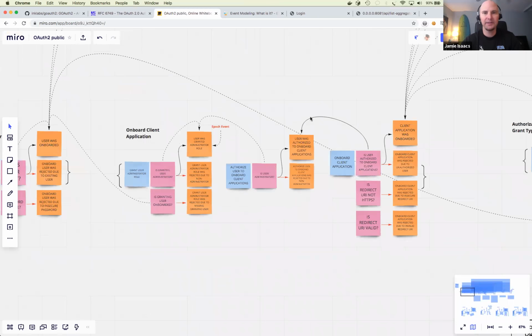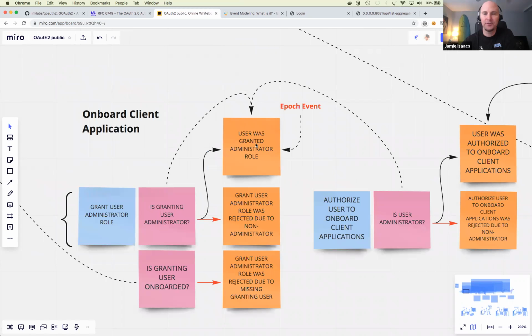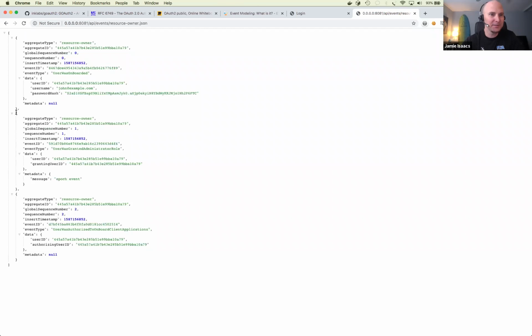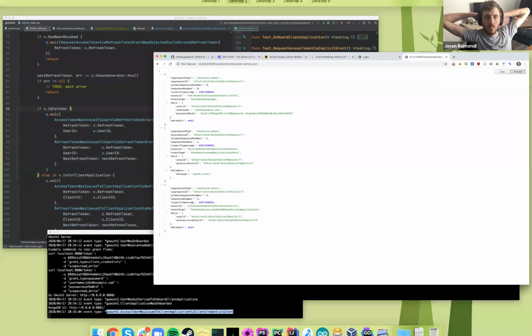There's this concept of an epoch event. Everything depends on a user being granted an administrator role before you can kick off a bunch of stuff, and that caused me some problems. But what I did was I say user was granted administrator role whenever the system starts up, and I just put in some metadata. This is an epoch event. I can show you what that looks like in code.